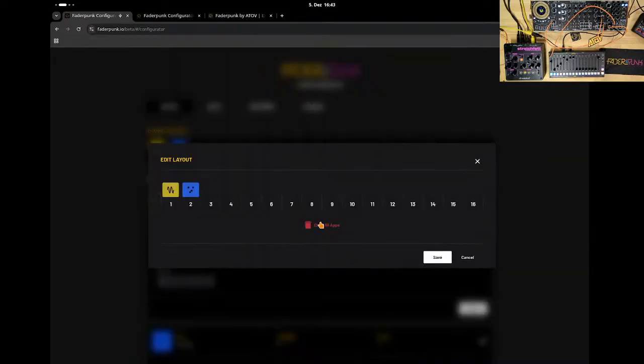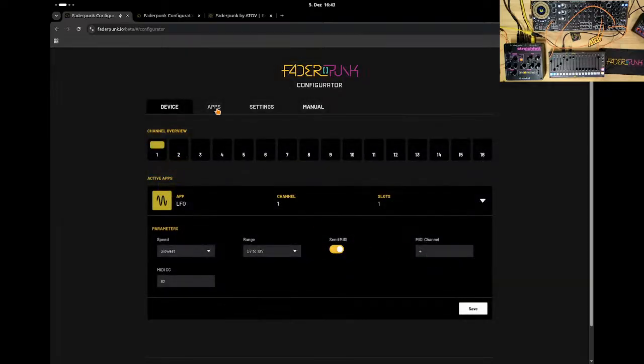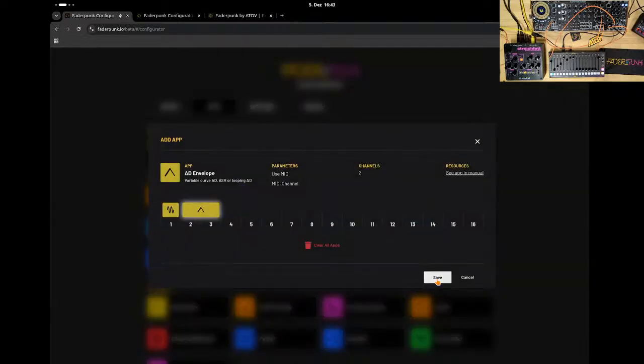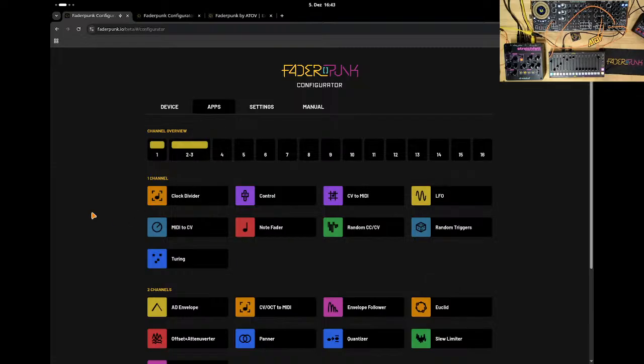So let's keep the LFO so that we can trigger the envelope. Save it here. Okay, let's add the AD. Where is it? Here. So to channel 1. Here. So the envelope is now loaded here. Let's use an LFO to trigger it.